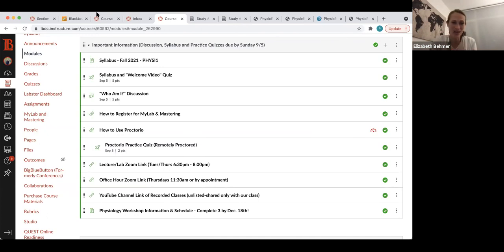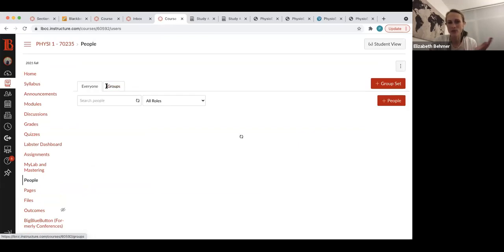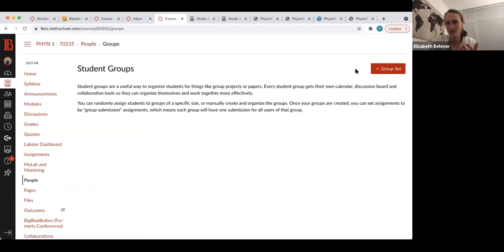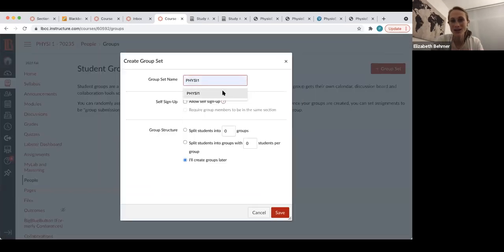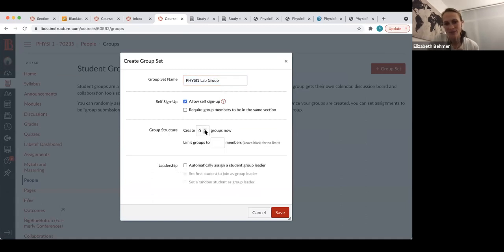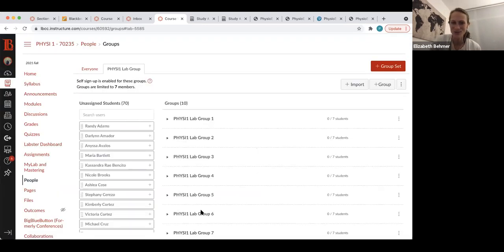I am going to go ahead and create lab groups under People. And to join a lab group, you'll just go into Groups. And after tonight, you'll see a group that will be called Physio 1 Lab Group. And I will allow you to self-sign up for these. And I'm probably going to make about 10 groups and limit it to maybe 6 or 7 people for a group. However, I'm making these groups, but you do not have to do this. I know some of you are really busy, and you can still have the option, Emmanuel, yes, to work individually if groups are made.